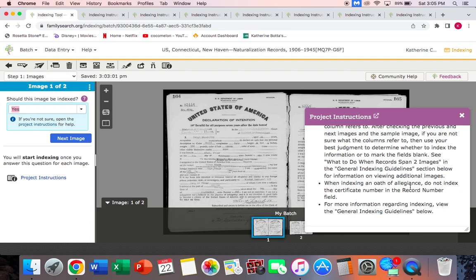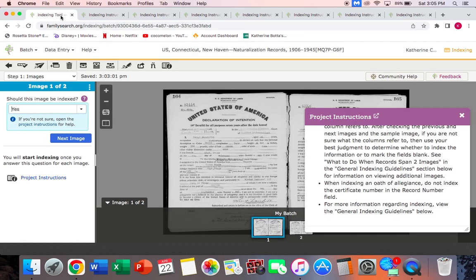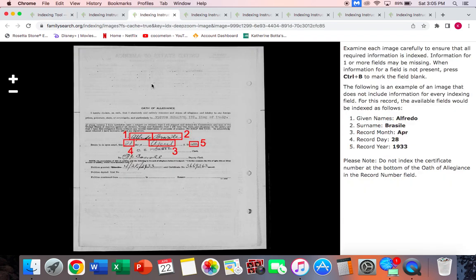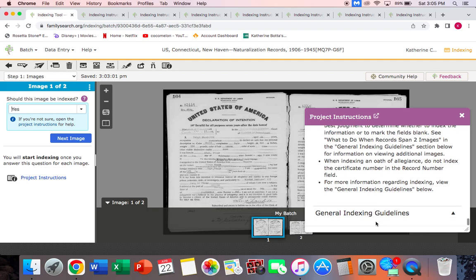When indexing an oath of allegiance, let's go back to the picture. Oath of allegiance, the really simple one. I hope you all get those ones. Do not index the certificate number and the record number. As we already went over, there's no record number. Don't do that record number down there. For more general stuff, view the general guidelines.